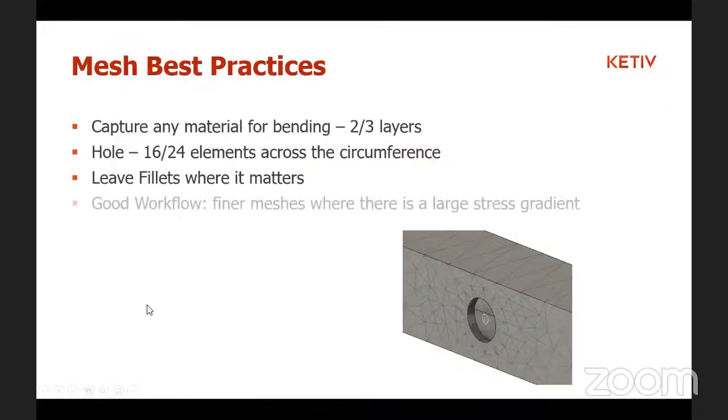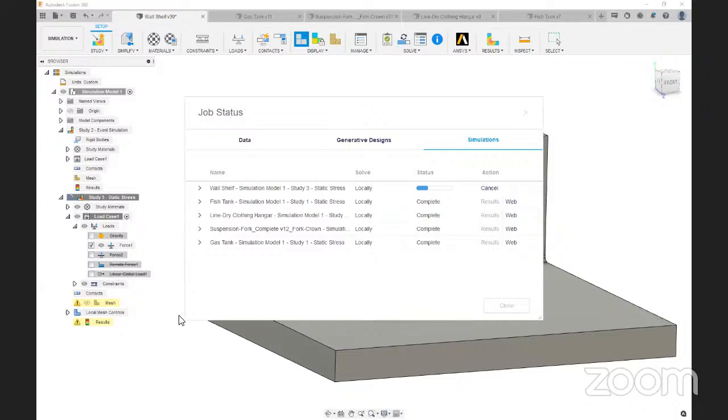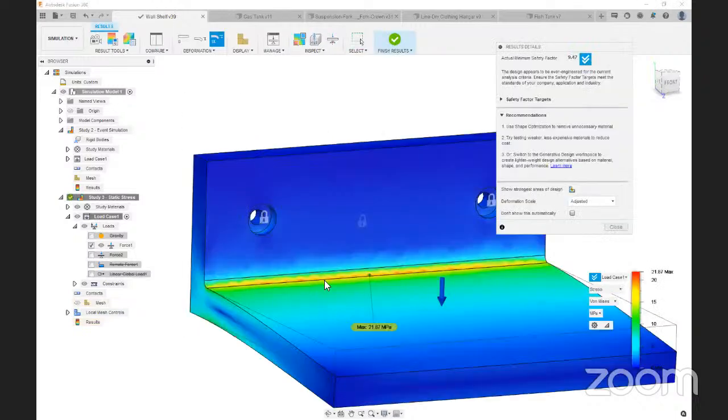So that one's a more obvious one. A good workflow is, where there's a larger stress gradient, you want finer meshes. This one might be a little obvious as well, but where you have the most stresses, let's go ahead and actually solve that so we can see the stress. We actually want more meshes, more triangles, where most of the red is, if you will. So of course, it's going to be where that fillet is, right?